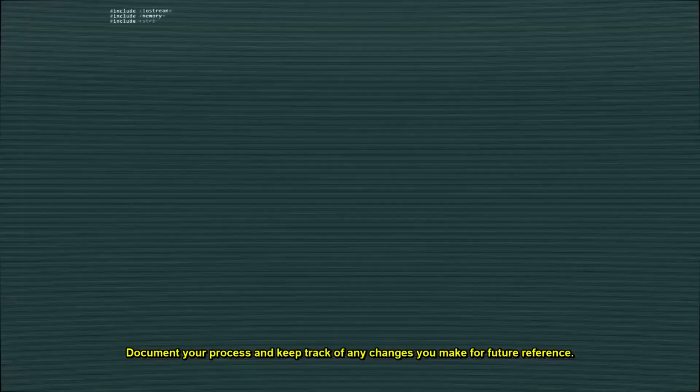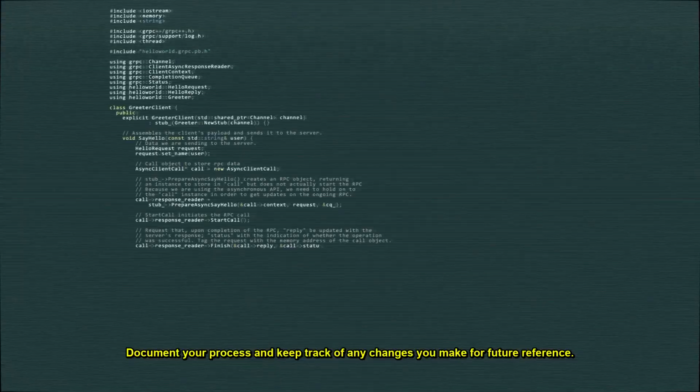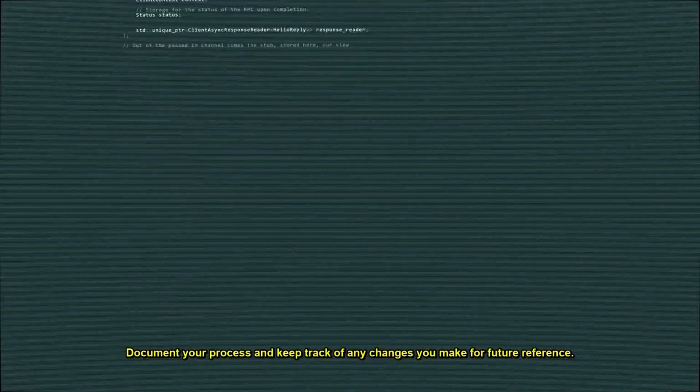Regularly review your customizations to ensure compatibility with Shopify updates. Document your process and keep track of any changes you make for future reference.